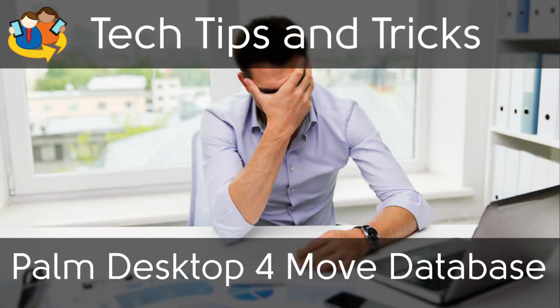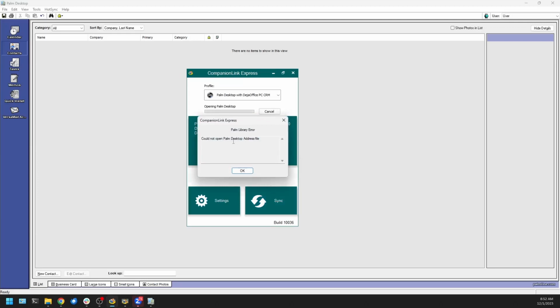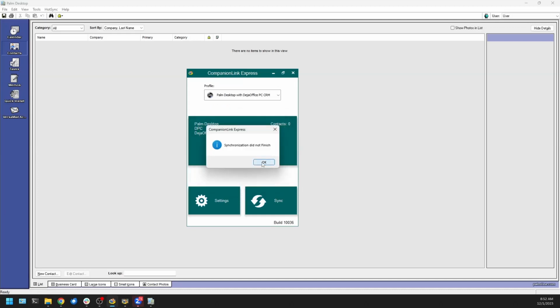In this video, I will show you how to move the database in Palm Desktop 4. The common issue is when you are trying to sync to Palm Desktop 4 using Companion Link, you may get a library error in Palm. This is because Palm 4 is not compliant with modern operating systems. The database file is stored in a location Companion Link cannot access and needs to be relocated.